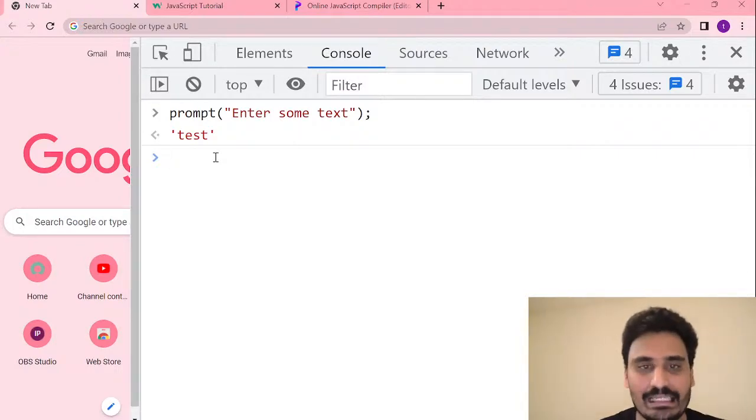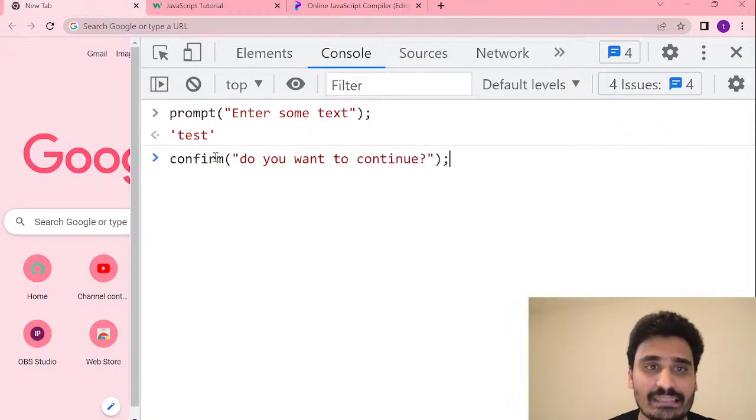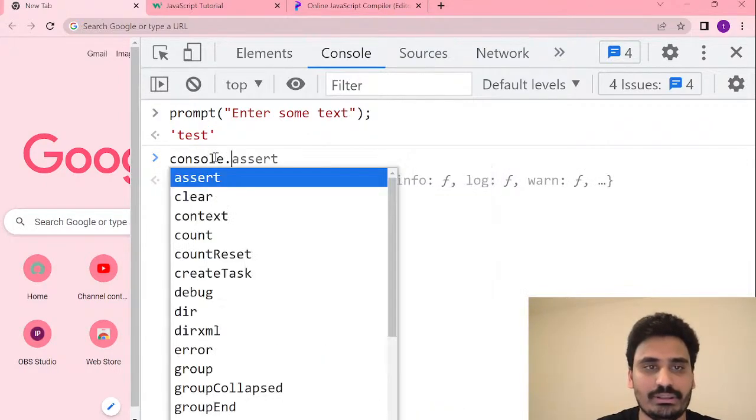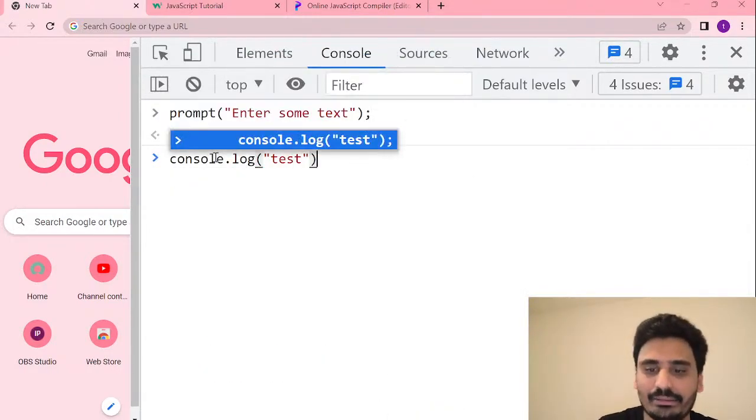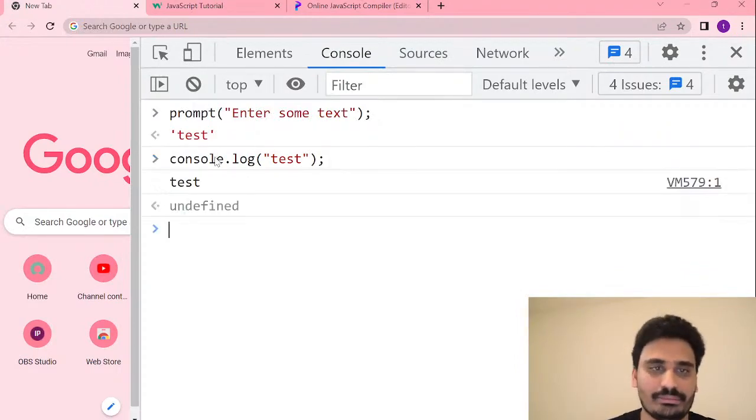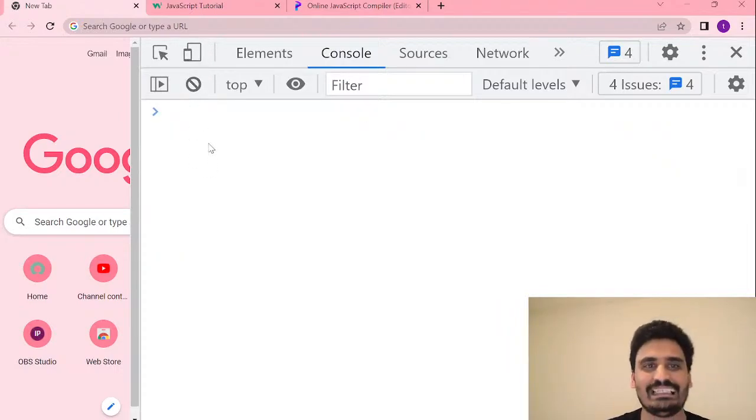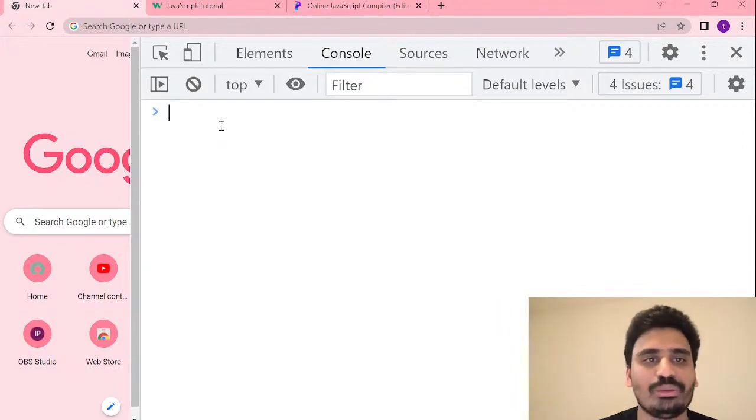Okay, so one is alert, the other one is confirm, the other one is prompt, right? Alert, confirm, prompt. These are the things that we have learned, and also console.log. Whatever you enter in console.log will be printed in the console. So I'm just clearing it out. Now we have learned how to display anything in the browser, either in the console or in the alert box. Now let's go into the actual JavaScript coding.